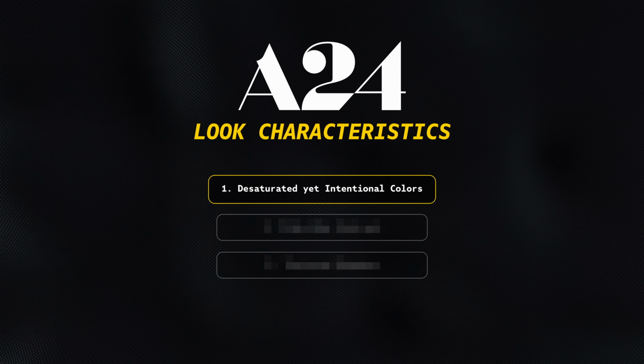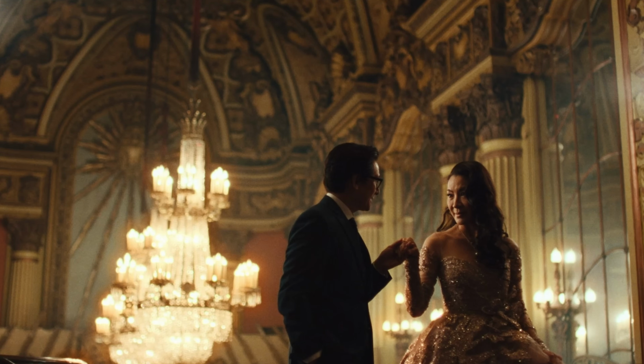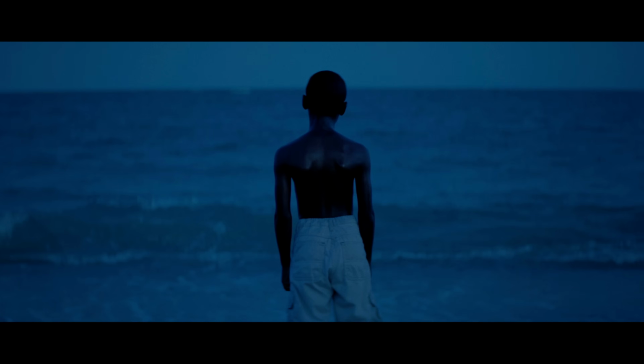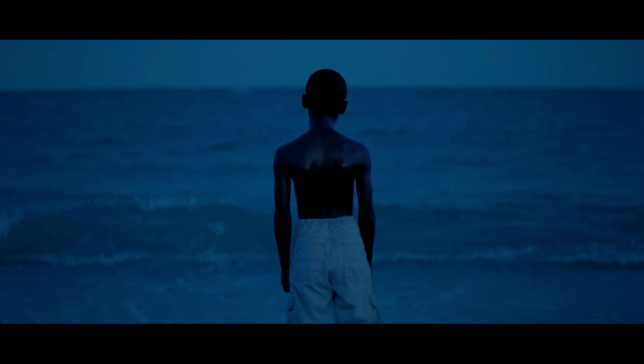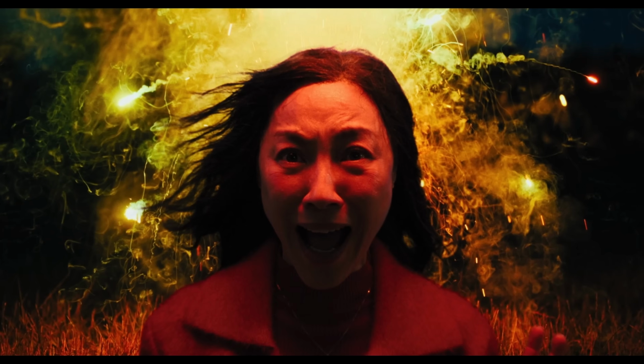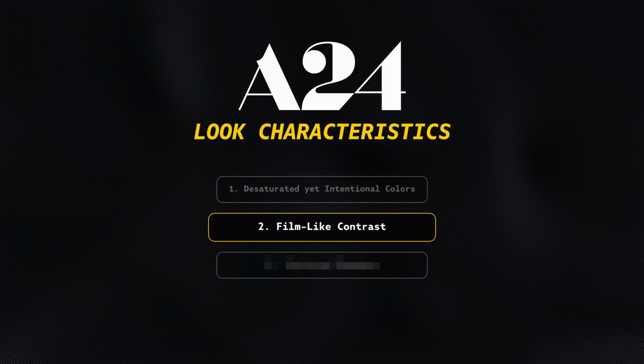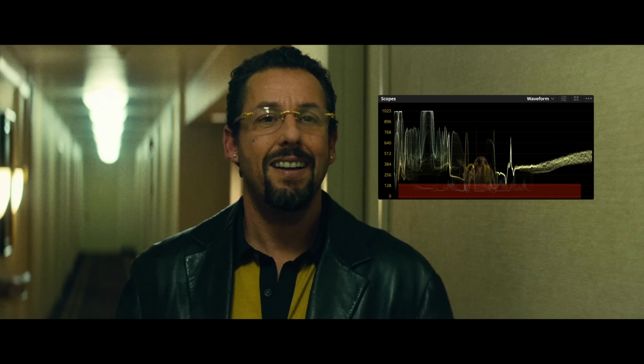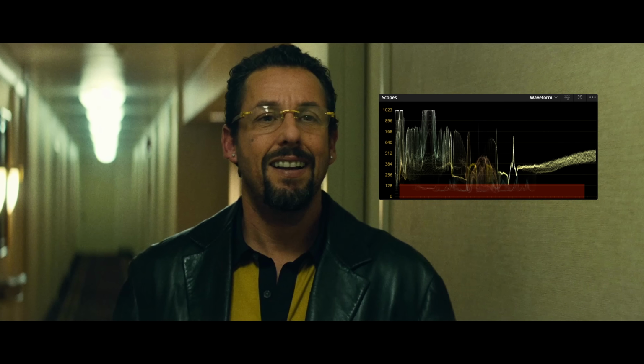Now I want to go through A24's look characteristics in general. Desaturated yet intentional colors. So what does that mean? They will have an overall sort of muted vibe, but at the same time, when the color is needed, either in a monochromatic world or in a split tone sort of setting, they will inject that when necessary. Film-like contrast, you'll see raised blacks without going flat, and then on the roll-offs, there is so much information there.